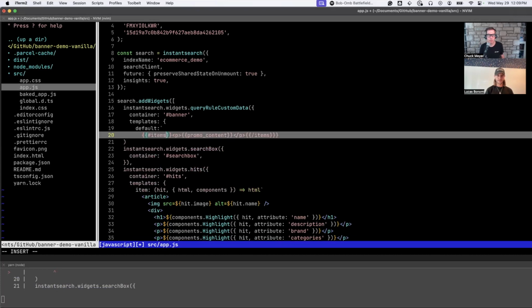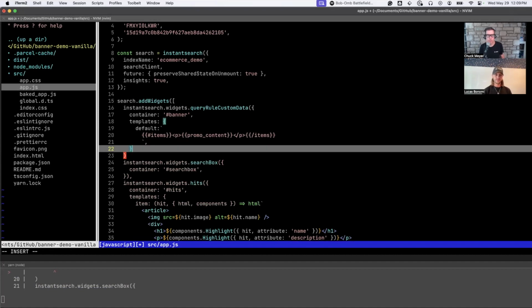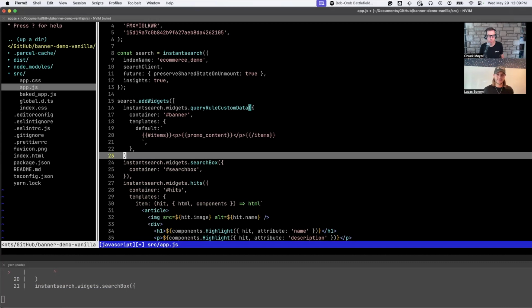Okay, and then we've got that whole thing like that. And then I can take this one off. And then yes, I close my back tick, and a comma, then I close like that. And I think we're adding a comma there, after line 23. There we go. Yes. That's it.